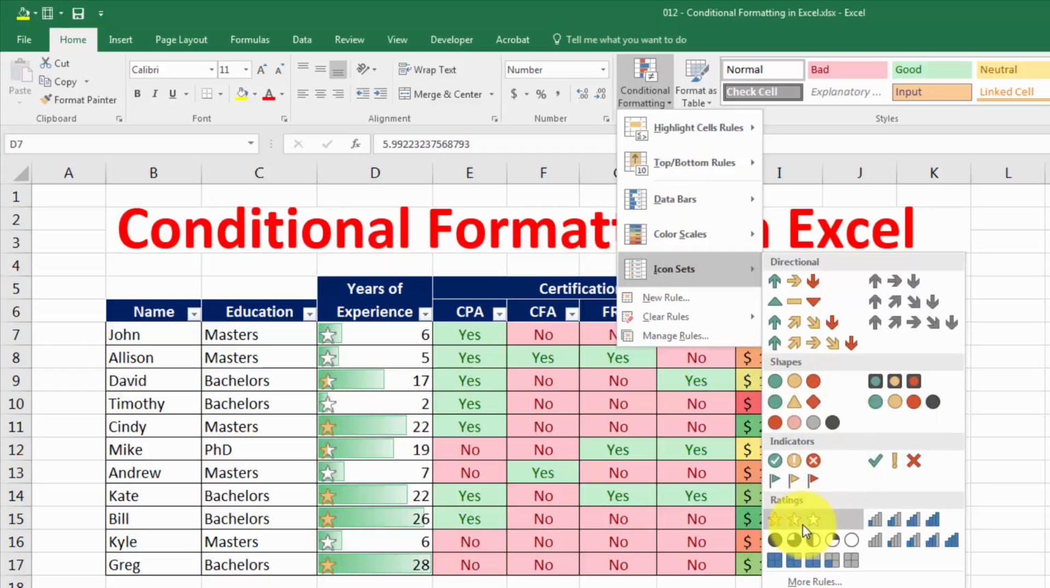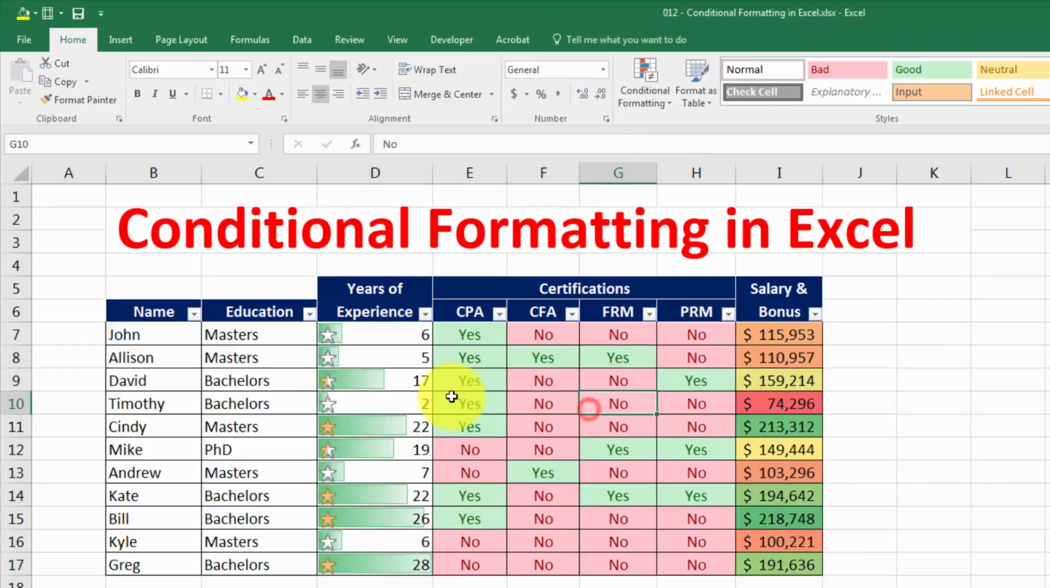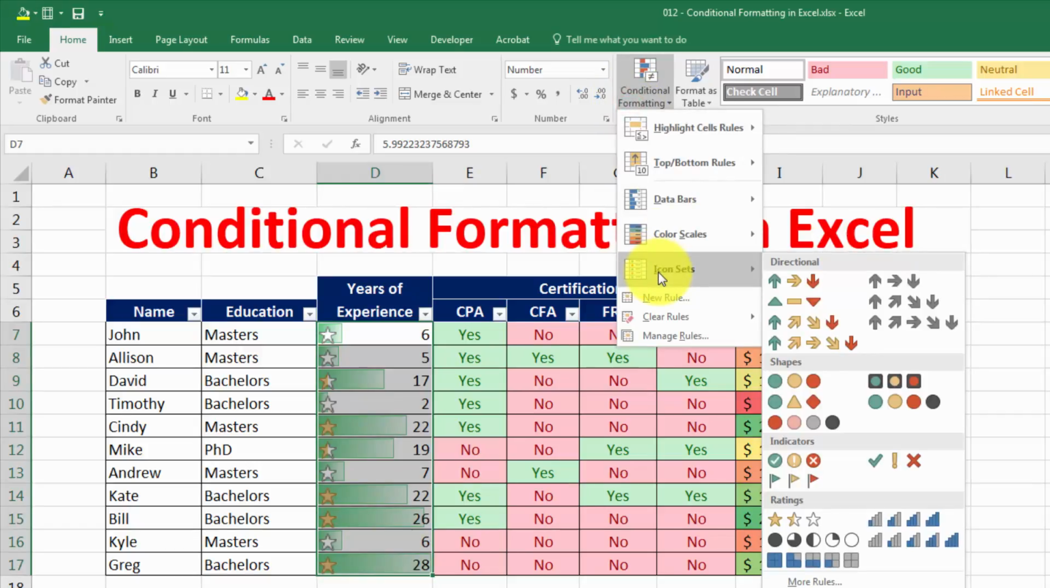You can come down here to, for example, where it has stars, and if you click on that, you can have stars show up so that the person who has a greater number of years of experience has a fully filled in star, whereas the ones that don't have as much experience, the star is not filled in quite as much. So that's a great way to call some additional attention to the data that you're trying to analyze. The data pops out at the person looking at it as compared to the person having to think too deeply about what's really underlying the data.